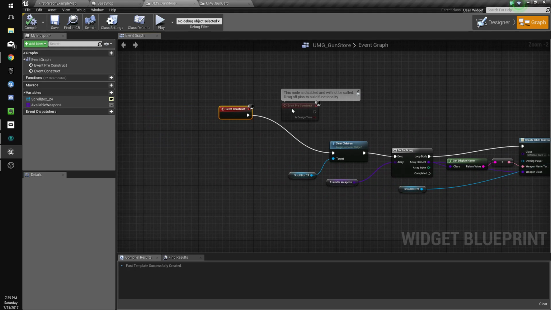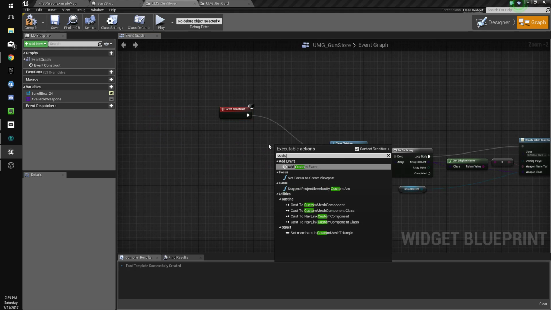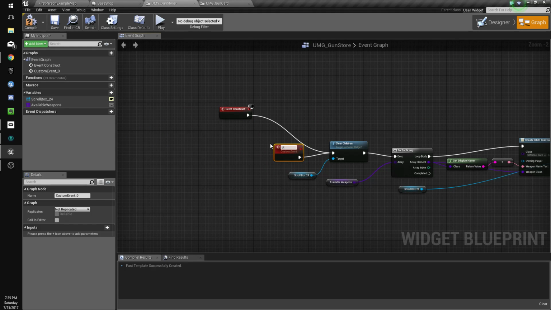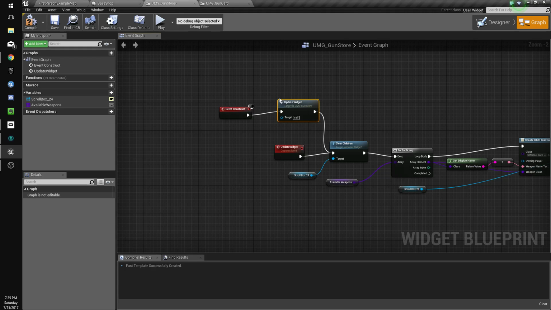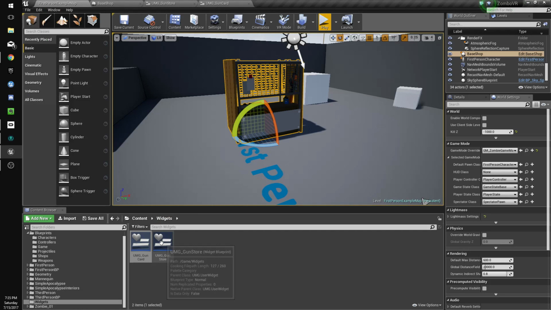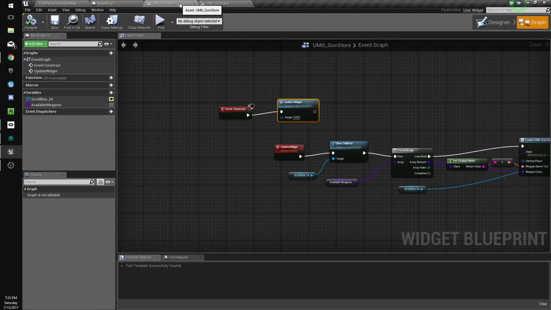Oh, right. Make this a custom event, not update widget, I guess. Non-construct will update widget. I can't remember if the construction script for widgets works the way I think it does, so we'll just go check that out.